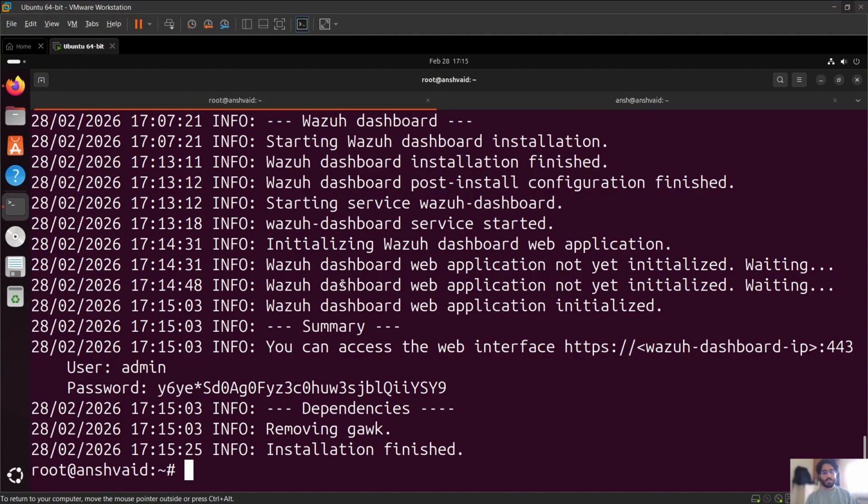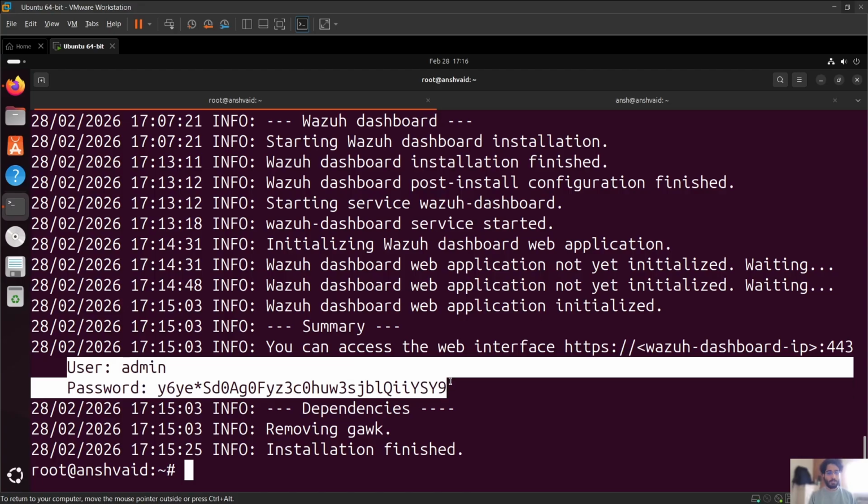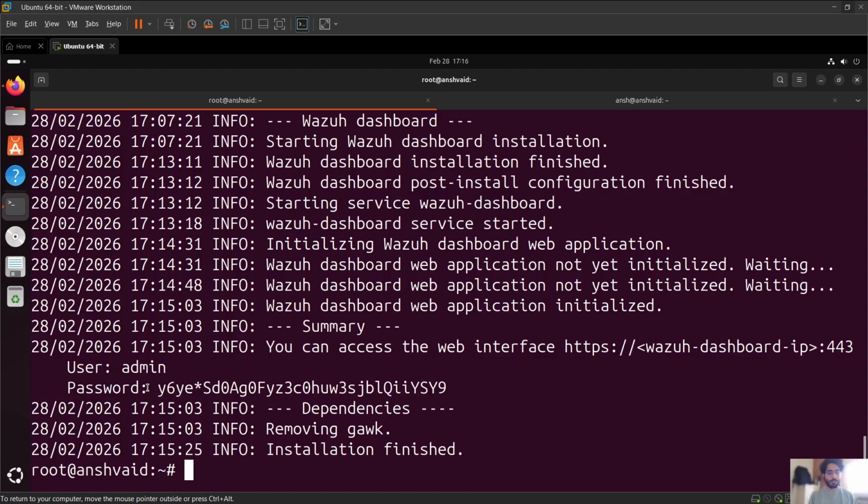All right, so now the installation process has been done, and there are three main components of Wazuh SIEM: indexer, manager, and the third one is dashboard. Once you install it, it will take a lot of time. It took around half an hour for me to install, and I will be trimming that part. After installation, it will show you two things, which are the user name and password. It will be a one-time password.